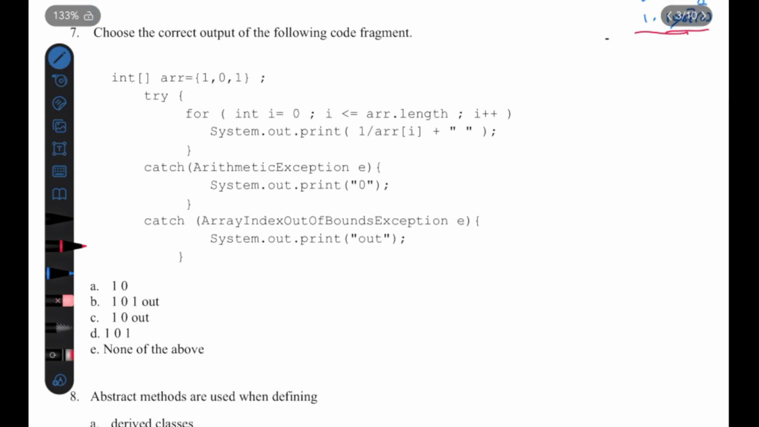All right, number 7. Choose the correct output for the following code fragment. So we have an integer array of 1, 0, 1, and we're trying some dangerous code, and we're catching ArithmeticException and ArrayIndexOutOfBoundsException. Okay, so we'll try our for loop.